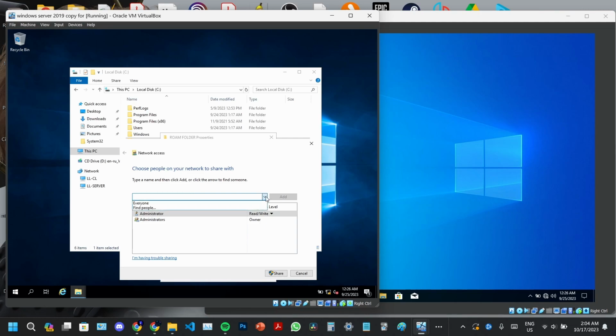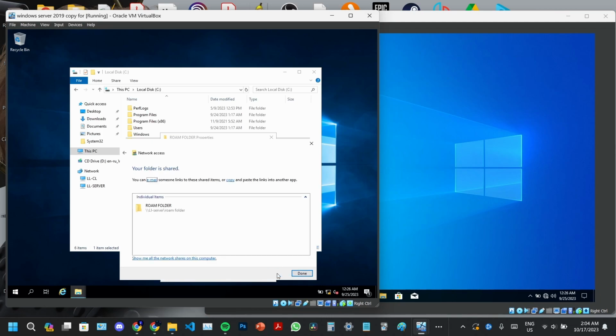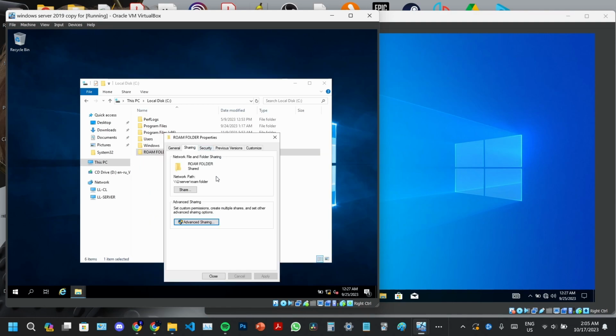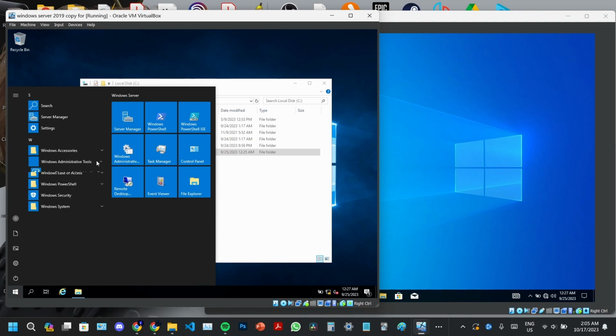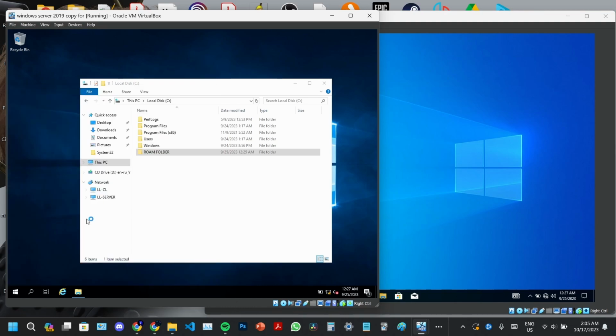And once you click on that, you have to change the permissions. So I click everyone, and then you need to change from read to read and write. Click share. Right now, once that is done, I would need to copy the network path. Now that I copied this, I can go to Windows Administrative Tools, Active Directory.